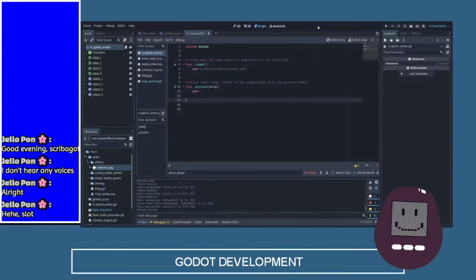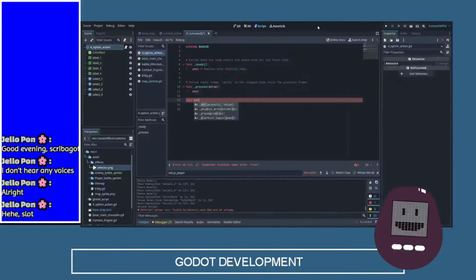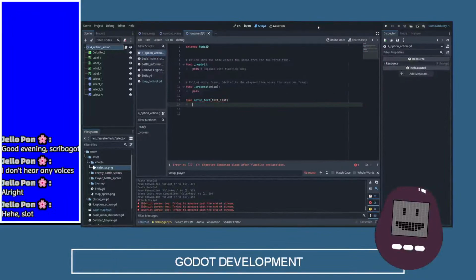All right then. Func set up text list. Oh, this is going to be bad. Label2.hide. Yeah, no, I can't live with myself if I do it this way. Okay. Put a pass in there for now. Sure.